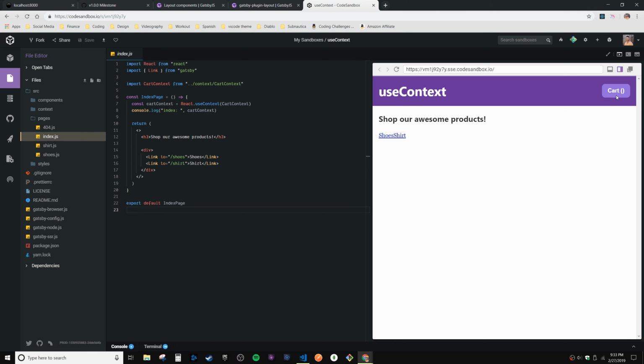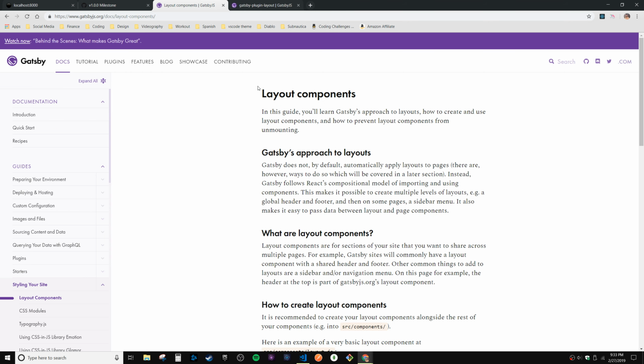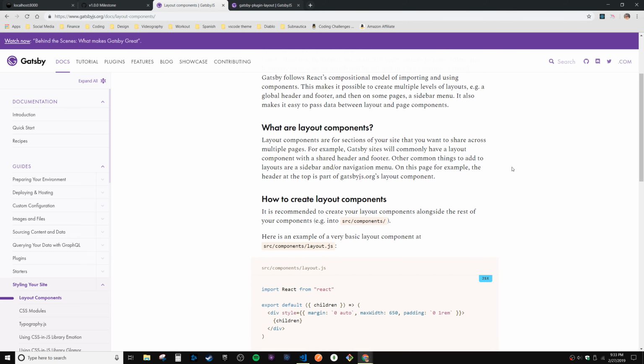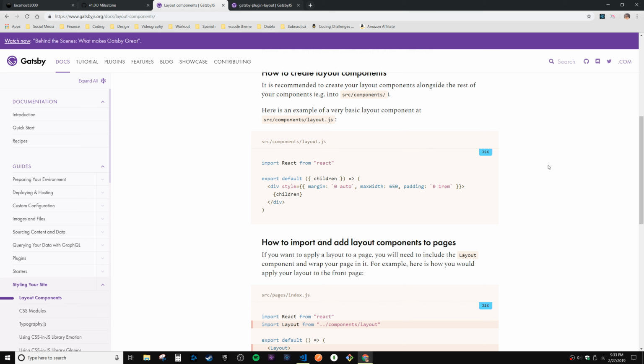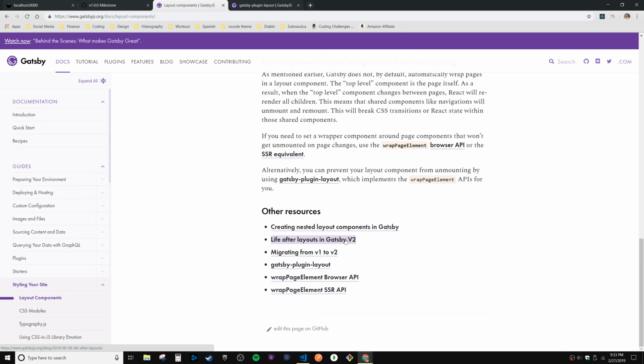And so I was trying to model the same thing I was doing with a cart object with two different product pages and adding to cart, and I think I figured out the issue. So I found documentation on Gatsby's website talking about layout components and how they're different in Gatsby version 2. I remember doing the upgrade from version 1 to version 2, and it took me some time. Layouts are one of the things that changes. So, yeah, life after layouts in V2.